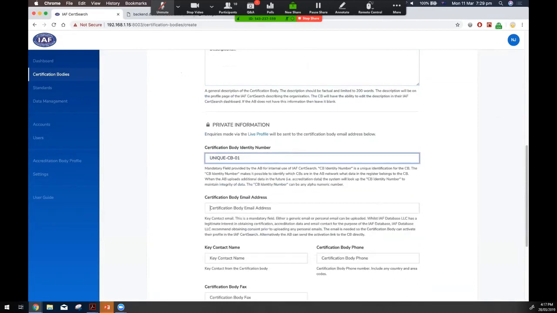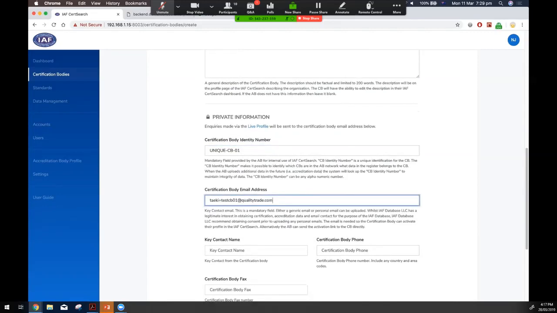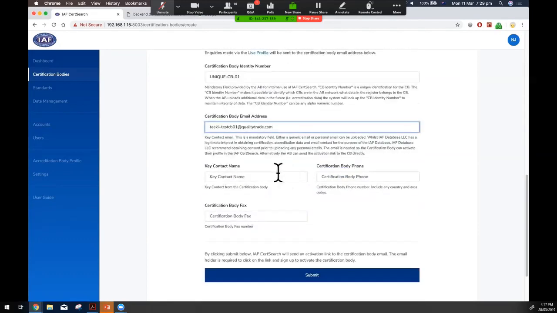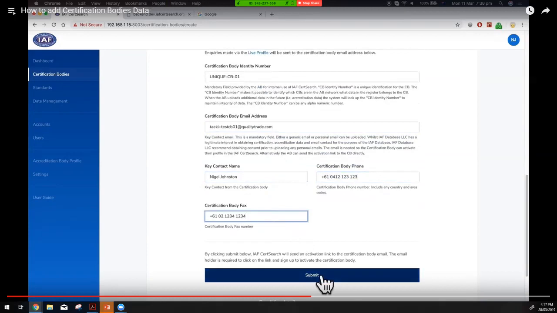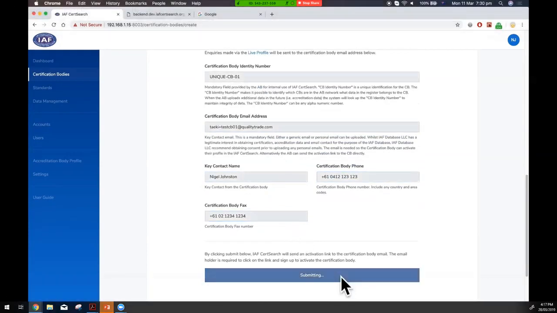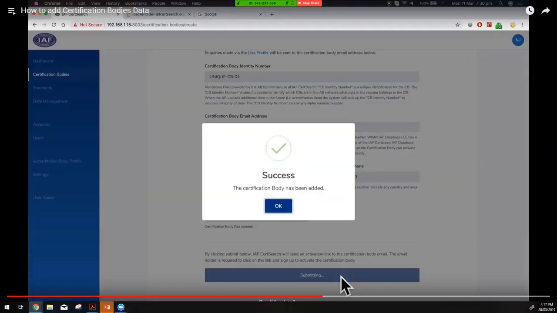Data uploaded in the future will be uploaded based upon the certification body ID that has been included. So it's important that this number is unique for the certification body. Include an email and other contact details. When you click the Submit button, an activation email will be sent to the certification body to activate their account.